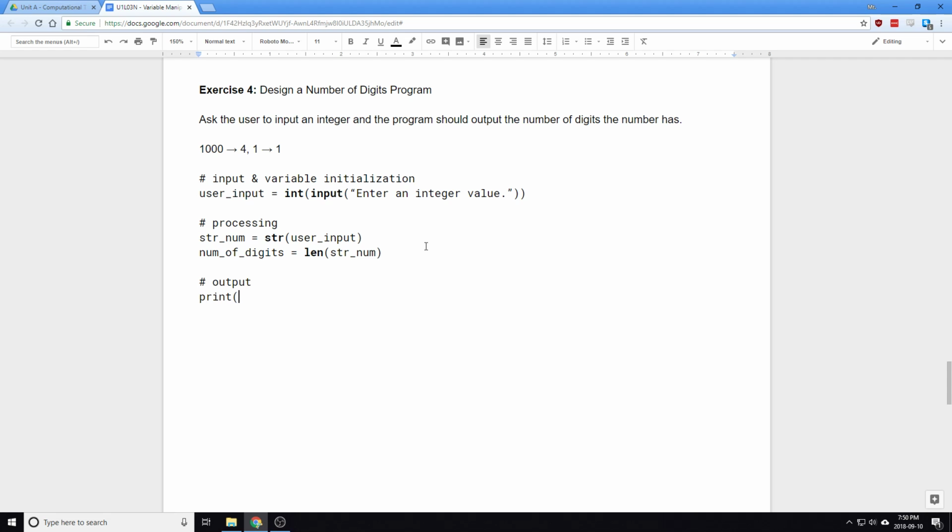We need to use print, and we're going to say, well, user input has num of digits, many digits. And that would be the end of our code.